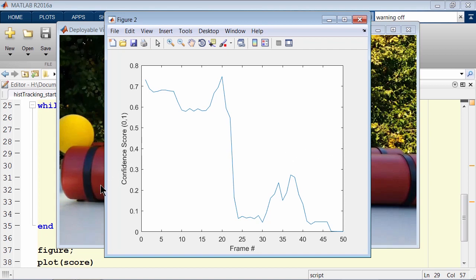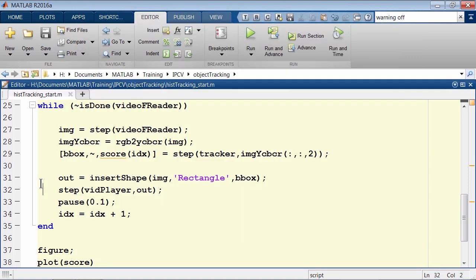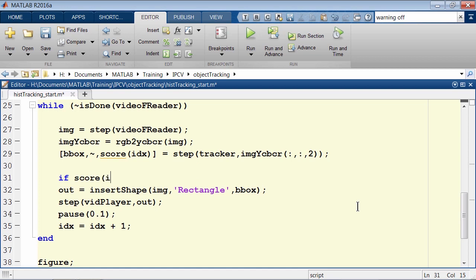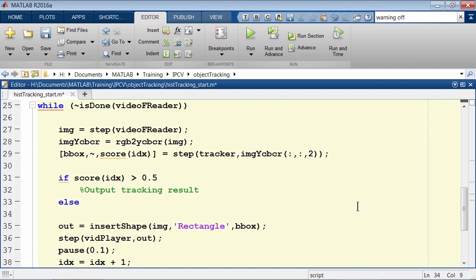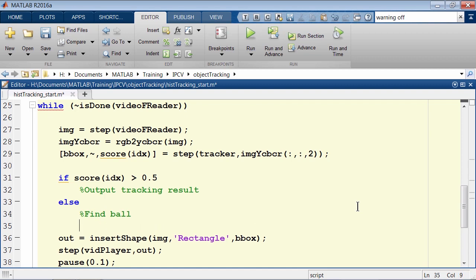Let's go back to our script. We will track the object every iteration as we did before. Now we have the score for the current frame. We can say if score is greater than 0.5, output the tracking result as we did before. Else, we were unable to successfully track the object. So we will need to find it again using our object detection algorithm.